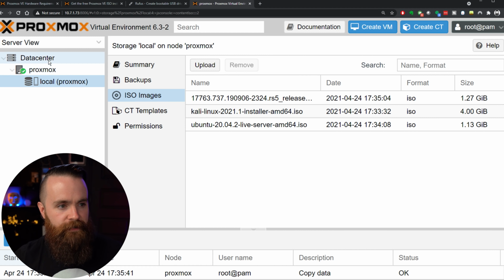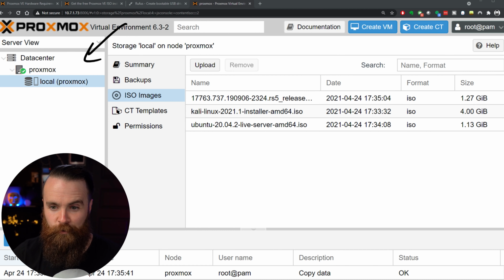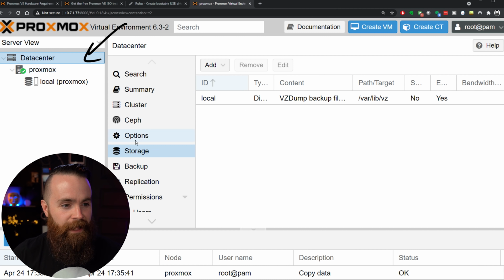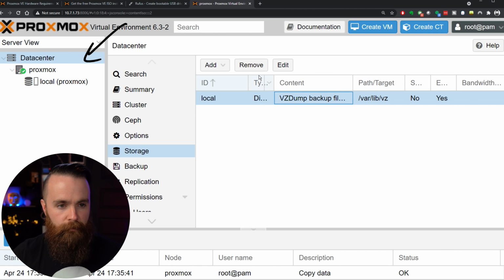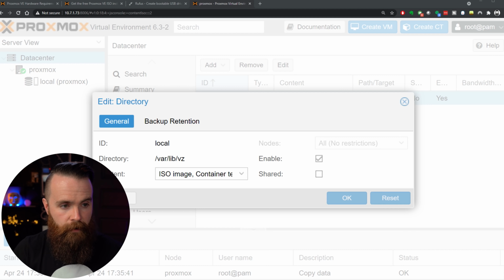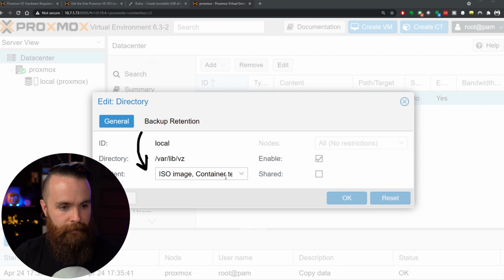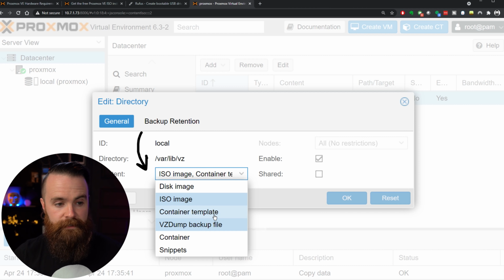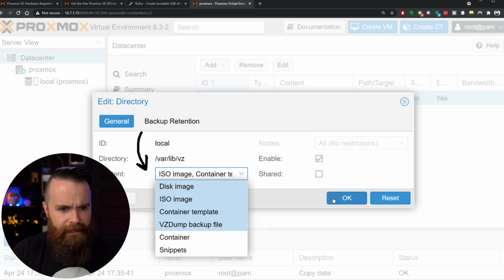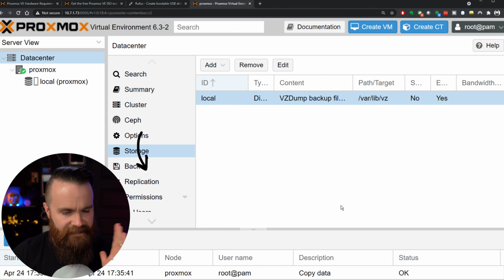So we're gonna go back up here to the data center. Just one small adjustment. Click on data center. This might have scared you if you went there. Go to data center. We're already at storage. Click on local, and we're gonna click on edit. Now with Proxmox, for this directory here, you have to specify what type of content can be allowed in this directory. So right now, let me select this. All we have is ISO container and VZDump backup. We don't have disk image selected, so we need to select that to make it happen. So it's highlighted, it's good, click OK, and disaster averted.